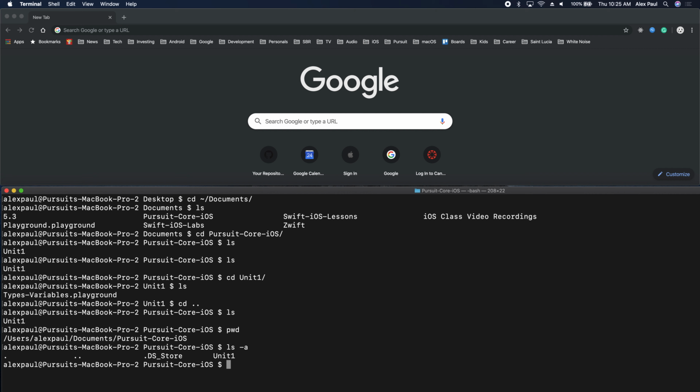So now we'll go ahead and we will initialize a git repository by using git init. We'll create a local repository. So let's go ahead and type in git init. Press enter. So at this point, it says it's initialized an empty git repository in that folder.